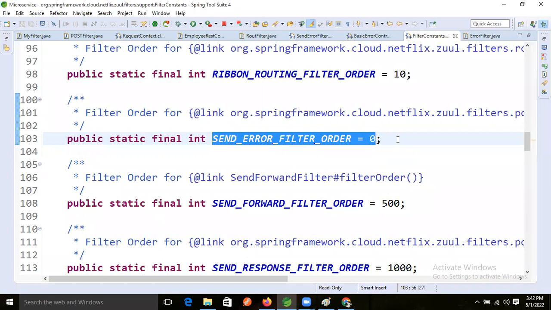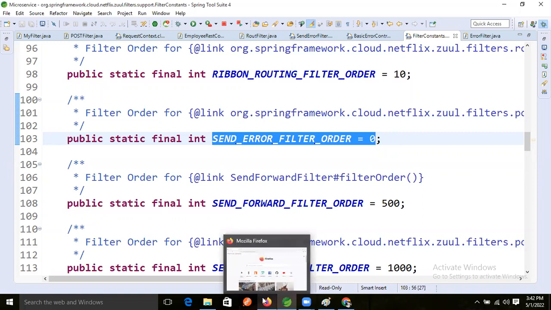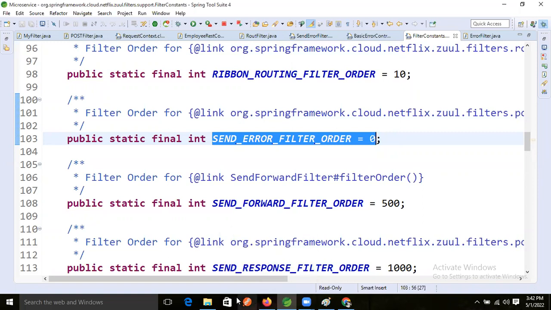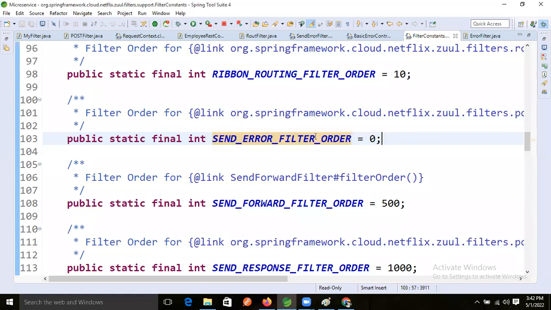Come on guys. People, my voice is breaking. Voice is breaking, guys. Okay, now it is fine. Is it still breaking? Okay, now fine. So what is our predefined filter order? 0 only, right?